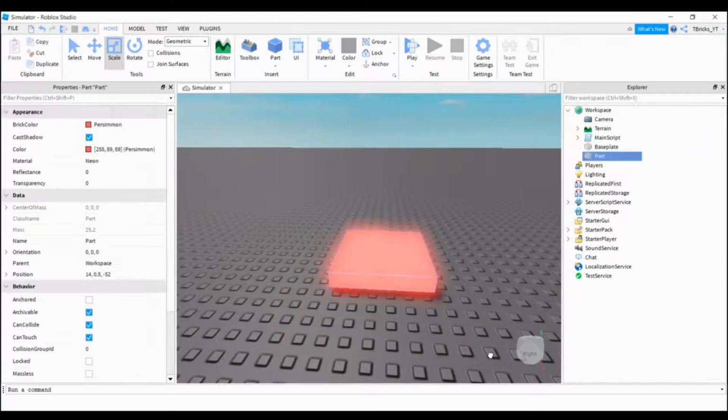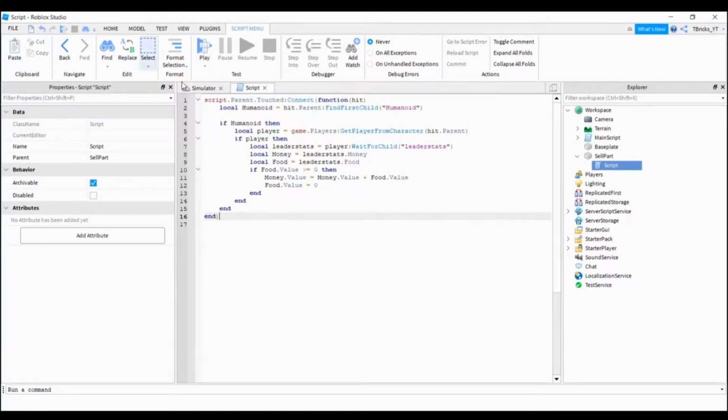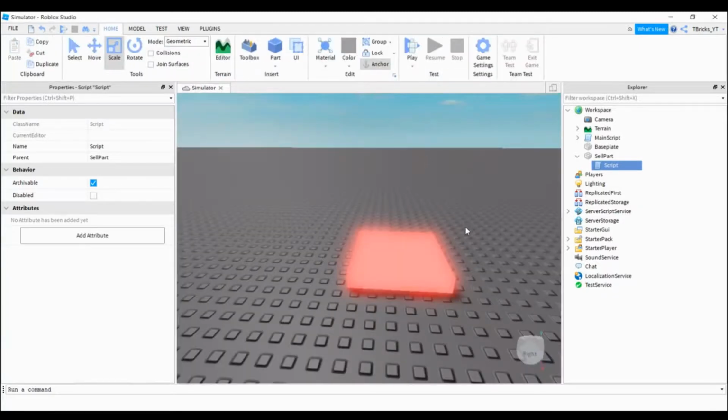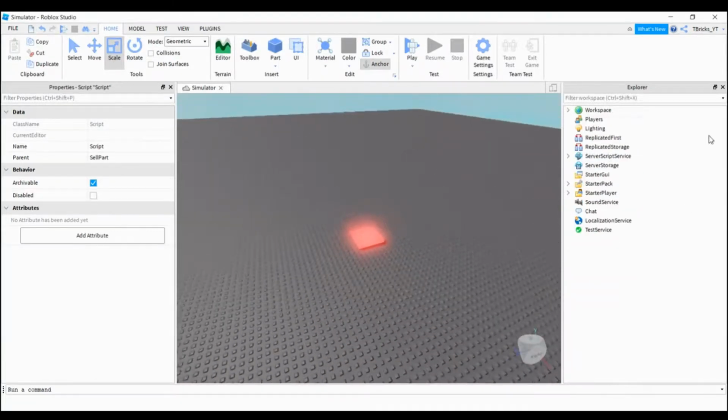So now we are going to name this, and after that we are going to script. So guys, this is going to be a really long script. Not really that long, but I'm just going to paste it. See, there you go. I'm just going to paste the script in the description below so you guys can just get it. So guys, that's basically it.